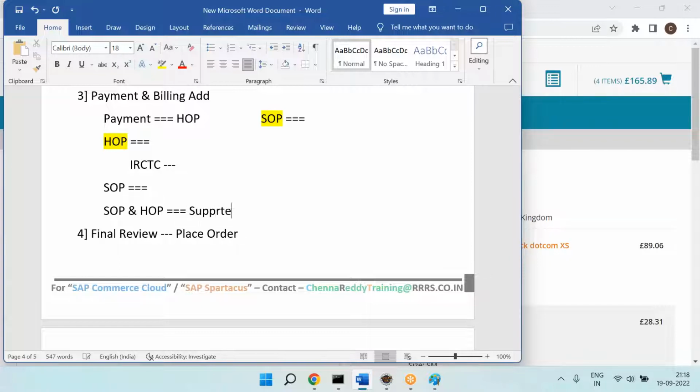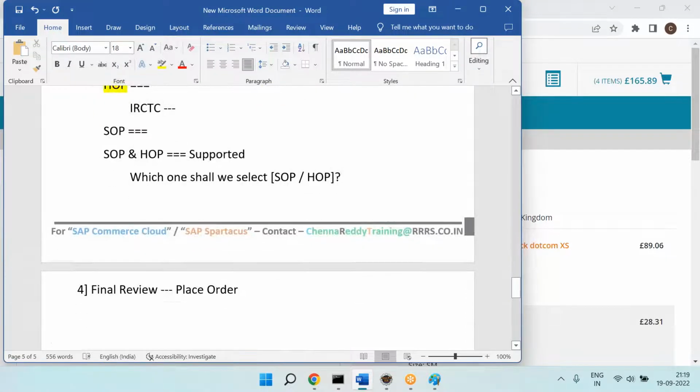Then when they support both, what you need to decide for your company. Which one shall we select? SOP or HOP? Tell me. It depends whether we want to store the card information in our website or not. So please remember this. There are some advantages and disadvantages with the SOP, and some advantages and disadvantages with the HOP.